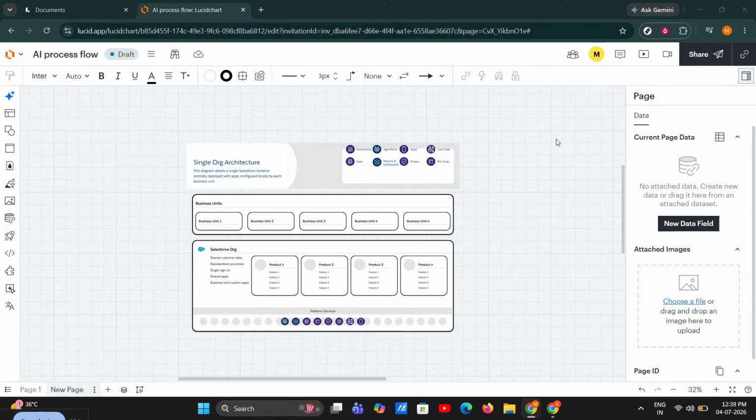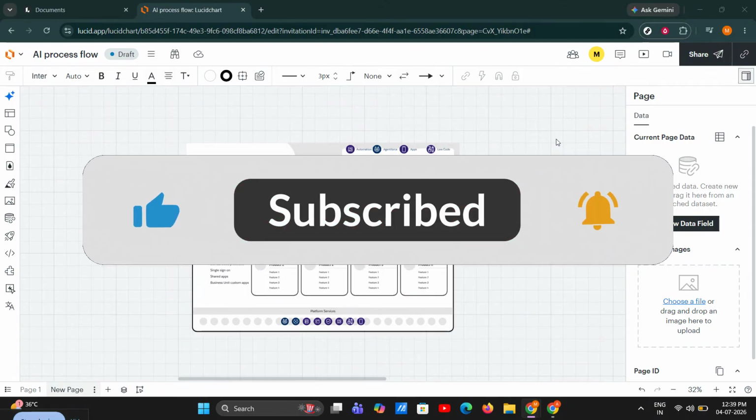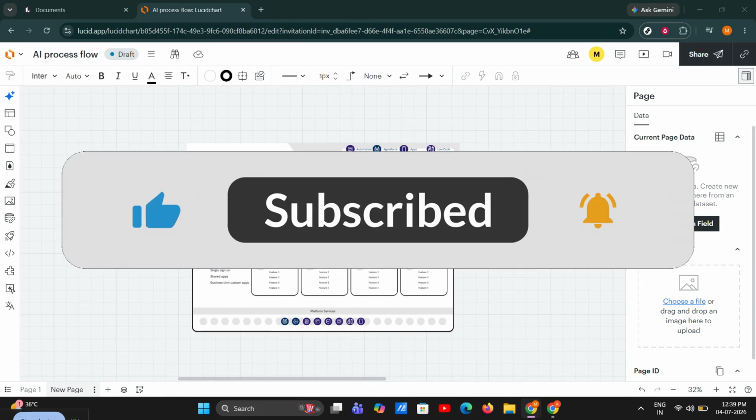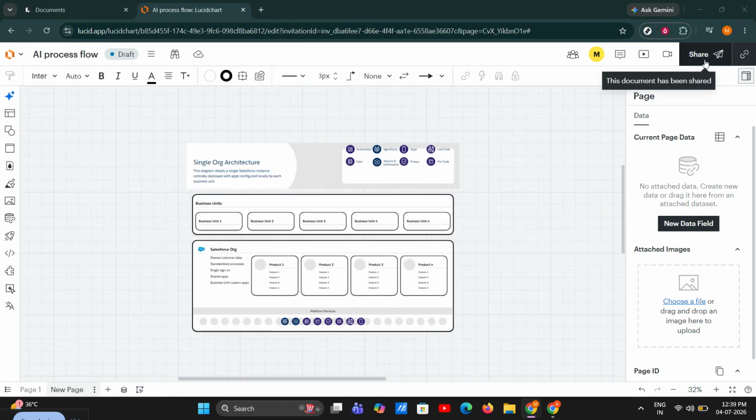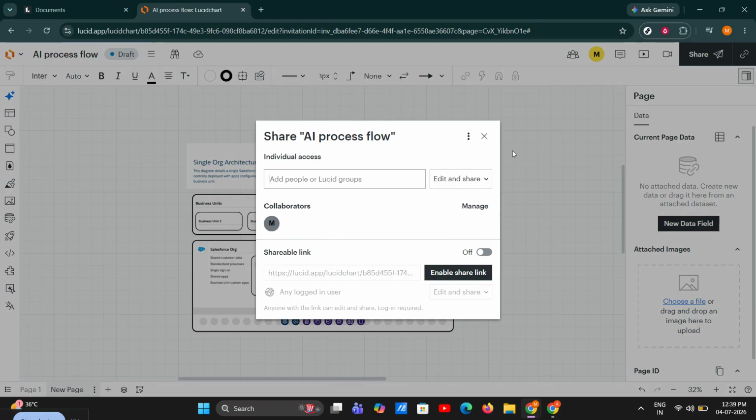Let's get started. First, open the Lucidchart document you want to share. Once your diagram is open, look for the Share button in the top right corner of the screen. This is where all of your collaboration settings live. When you click Share, Lucidchart will give you a few different ways to invite people and control access.